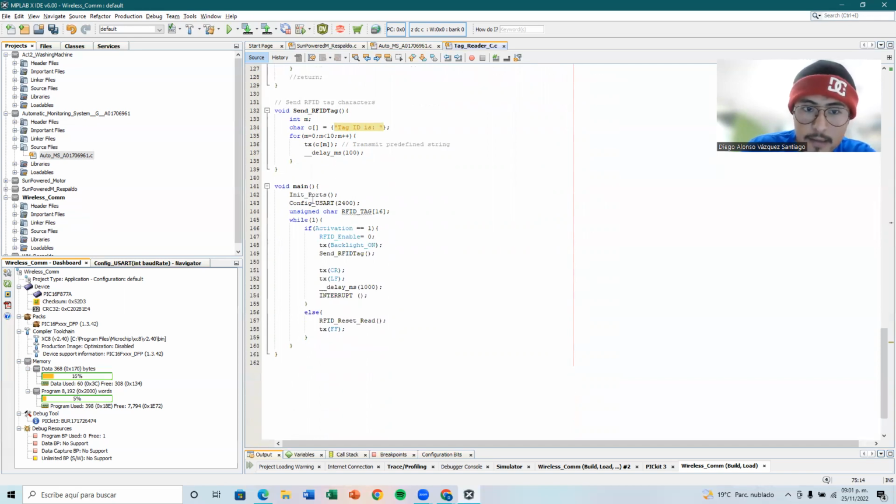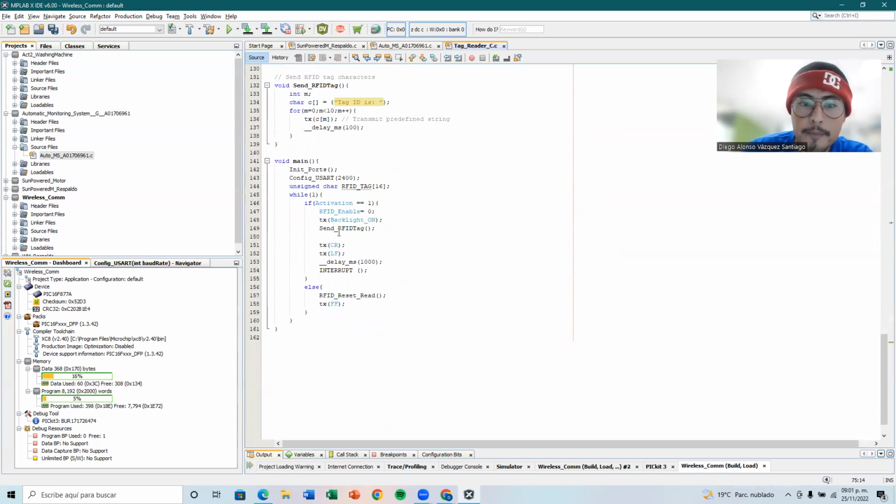It's just the syntax, and here's the main function that will start the ports and configure the USART to 2400 baud. This is the frequency at which the information will be read and written. And the next part is just the activation of the push button, and we'll read the card signal, depending on what type of card we are reading. And that will be all from the team. Thank you.